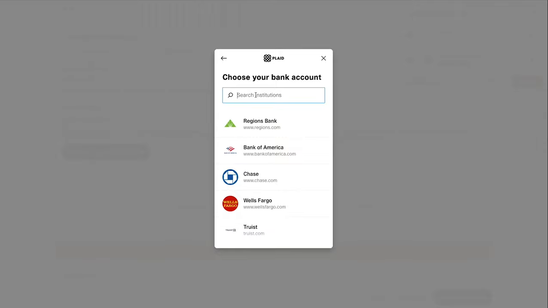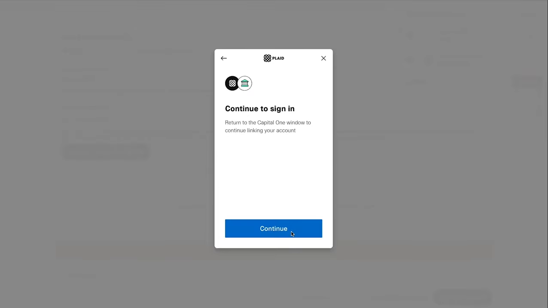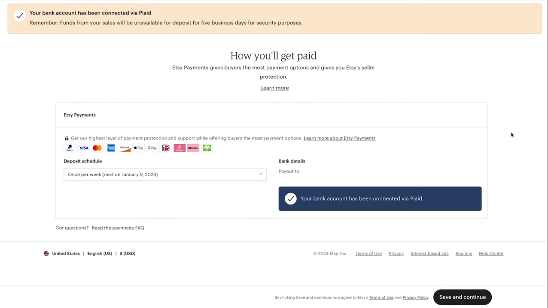You basically click continue, enter your bank's name here. It will pull up all the options and you click on the one that you want. Then you will click continue and a pop-up will come up so that you can sign in to your bank account. Then when you click continue, it will go back to the screen and connect via Plaid to your bank account so that it has all the information you need to get paid. After this process is complete, you'll see that it says your bank account's been connected via Plaid.